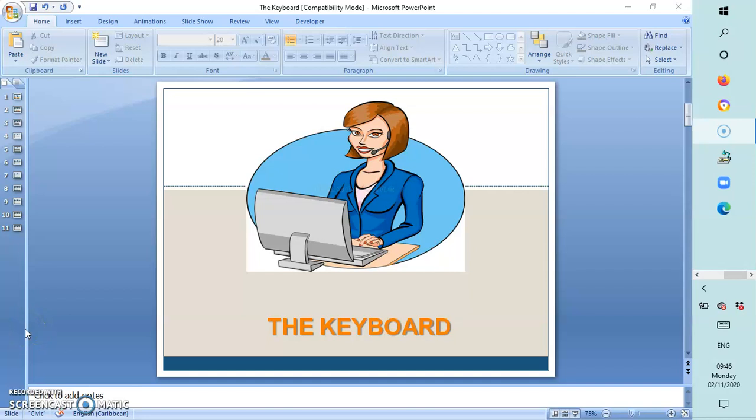For today, we're going to look at the topic, the keyboard. We're going to start off by defining two concepts and then move into the various parts of the keyboard.